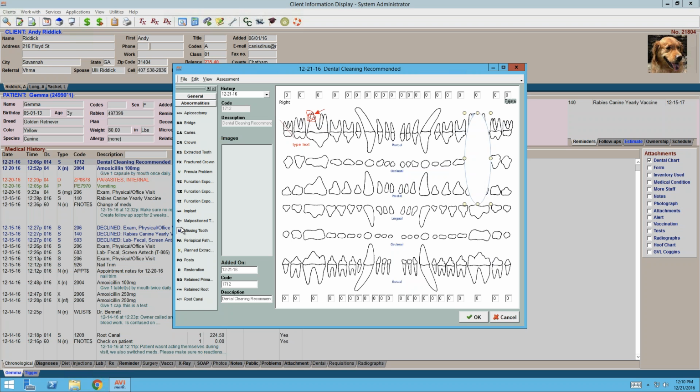You can go to any one of these and begin to select your other options as well. And like I said, these are all customizable. So your abnormalities section right here is pulling from all of your problems in your problem list that you have deemed dental procedures.